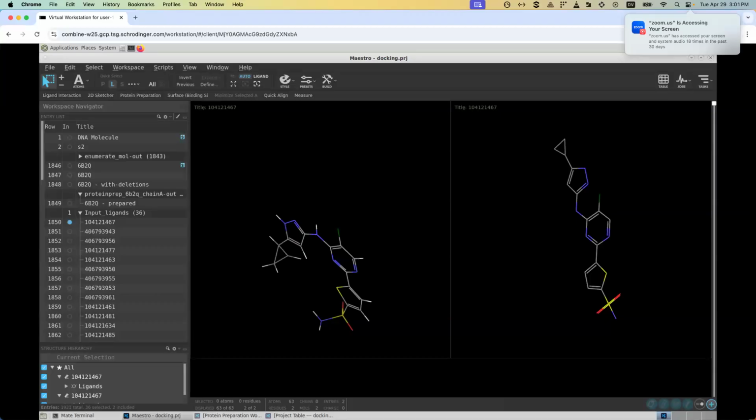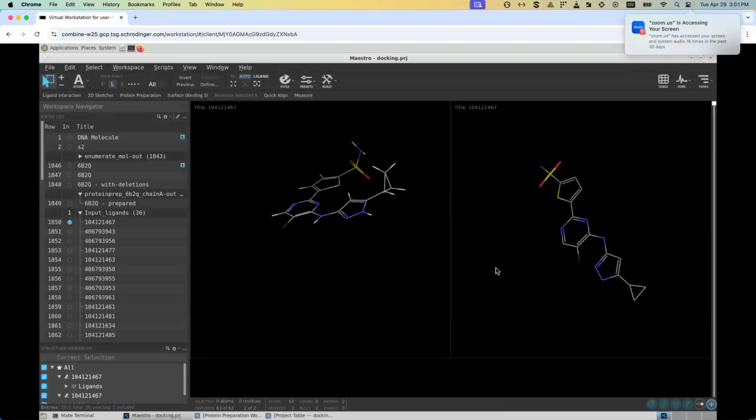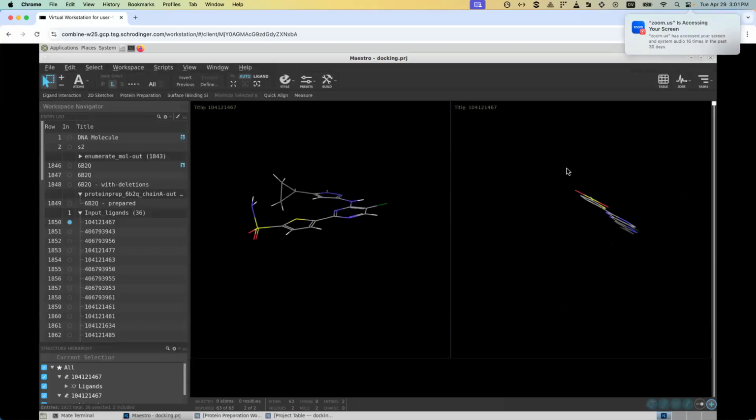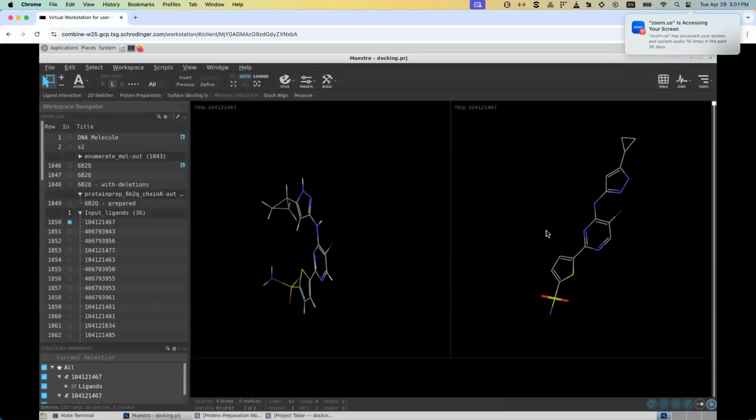And then once you have done this, go to the plus option on the bottom right. Then click on tile by option. So you'll see both of them next to each other, and you can rotate the molecules, and you can see the difference between the prepared and unprepared structure.